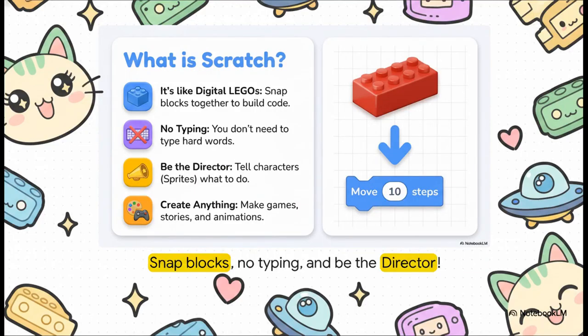Well, that is the exact core philosophy behind Scratch. You don't need to type out hard words or memorize a bunch of confusing symbols. You just snap visual coding blocks together exactly like you would with interlocking toy bricks. If the blocks fit together, the code works. It's brilliant. It completely shifts your role. You're not just a typist anymore. You are the director. You're snapping blocks together to tell your characters exactly what to do, which lets you create games and interactive stories with absolutely zero frustration.